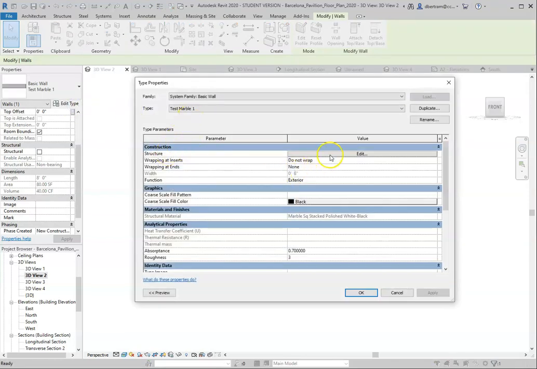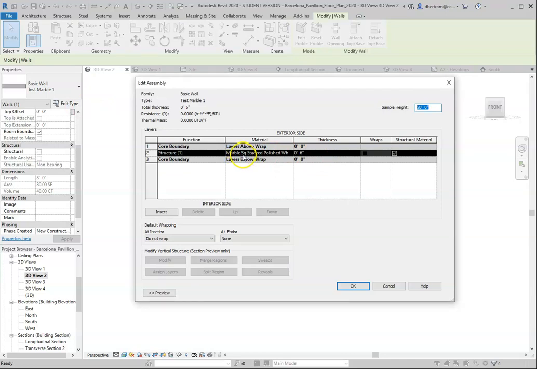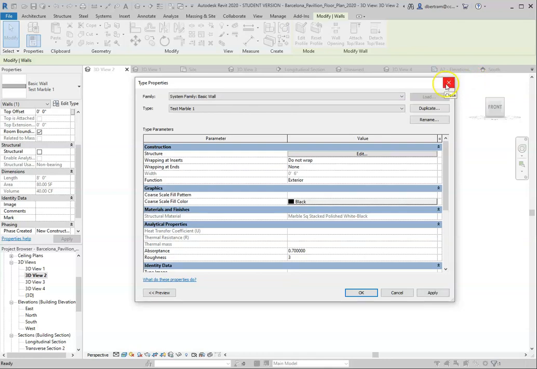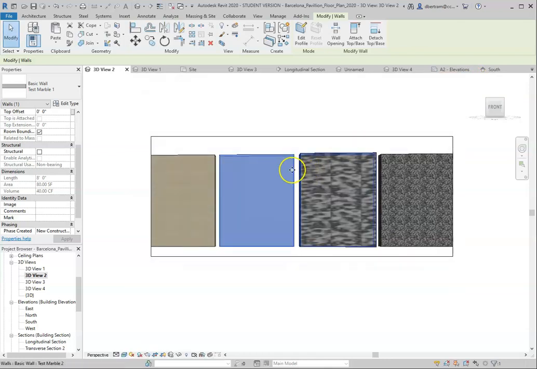So just one more time, I just want to point out what that was. So that was marble square stacked polished with white and black. Marble square stacked polished white and black. So that's the name of it in my Revit library. Okay, so that is a little more on the libraries. I wanted to talk about one or two more things very quickly.